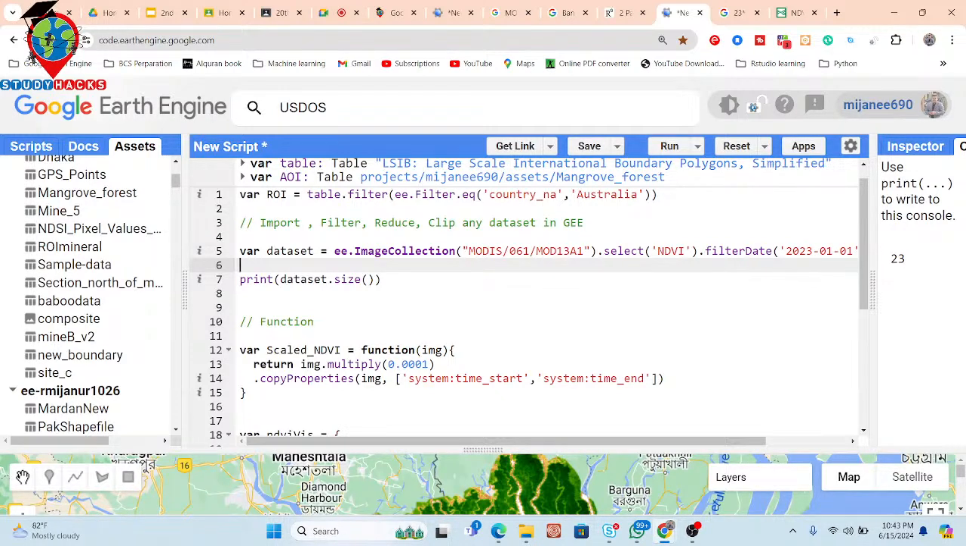For connecting, I simply copy the dataset, paste it here, and use a map function. Basically, this map function connects my function with my image collection. Okay, so this is my image collection. This includes a total of 23 images. And this is my function which I created. So this function I need to connect with my image collection. So I call the dataset and use the map function and connect these things.